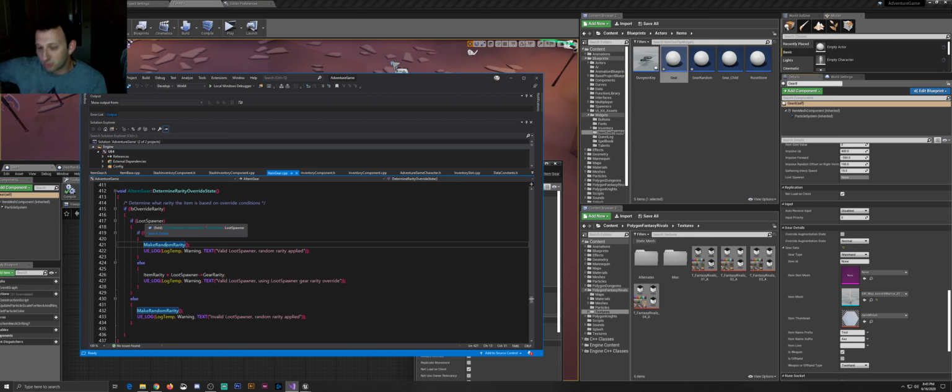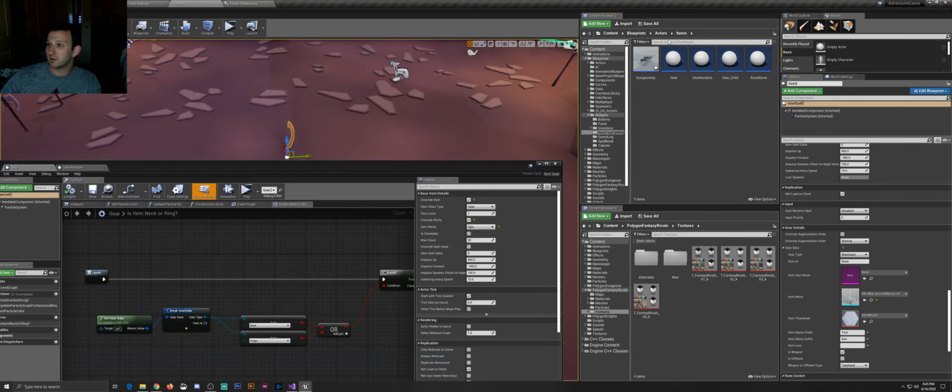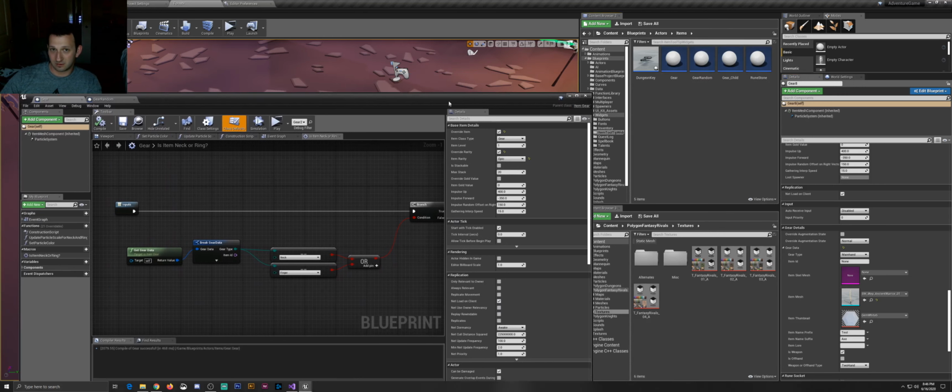So your loot spawner is going to have a base item class. That's what it can take. That's what it can spawn. And that base item class can be any of the things that are the children of it, right? The gear, the consumable. So in my loot spawner, I'll just go over this. But we're going to go back to the gear here in a second.